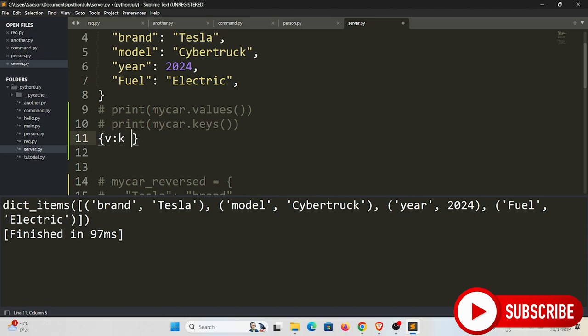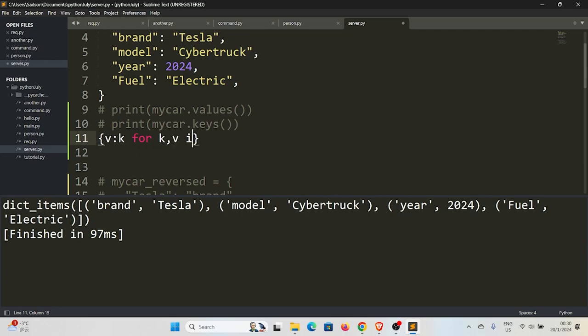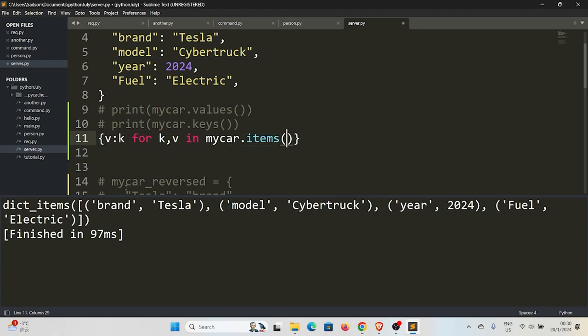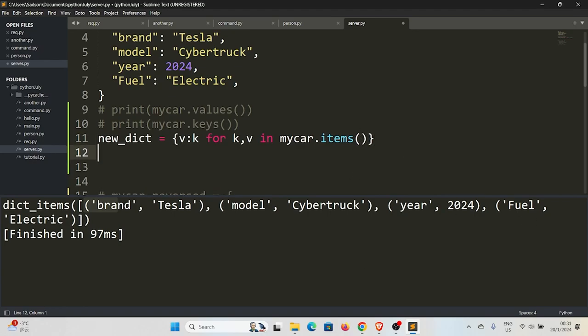So where are we going to get the V and the K, the value and the key? We say for. We can pass in for loops here in a dictionary comprehension. So we can say for K, comma V in my car dot items, because we want to access both the value and the key. What this does is give us the key and the value, and then we reverse them right here. This is where we're reversing the key and the value. Then we assign this to a variable, so our new dictionary is going to be this thing, and we can print our new dictionary.